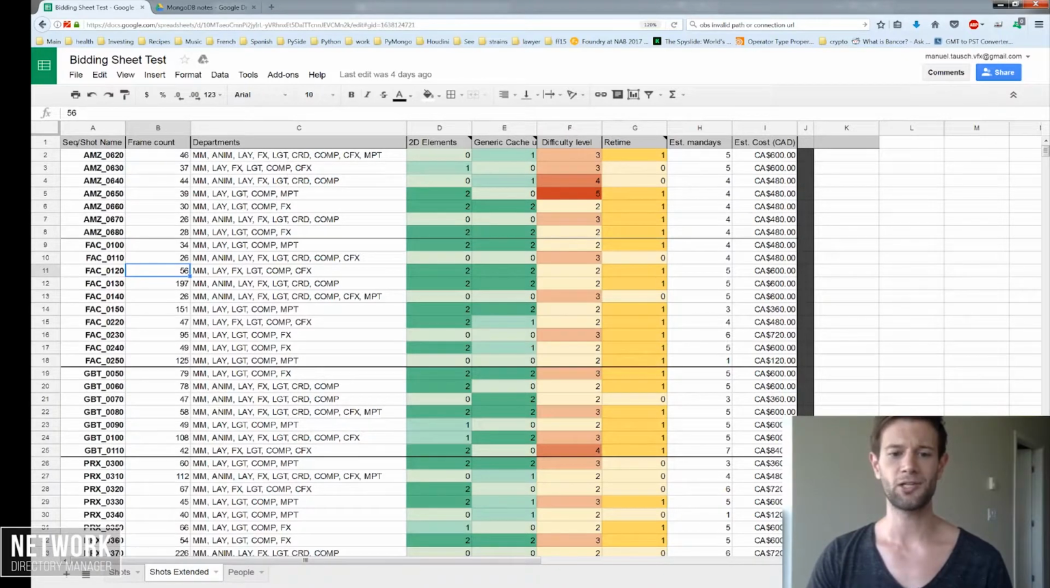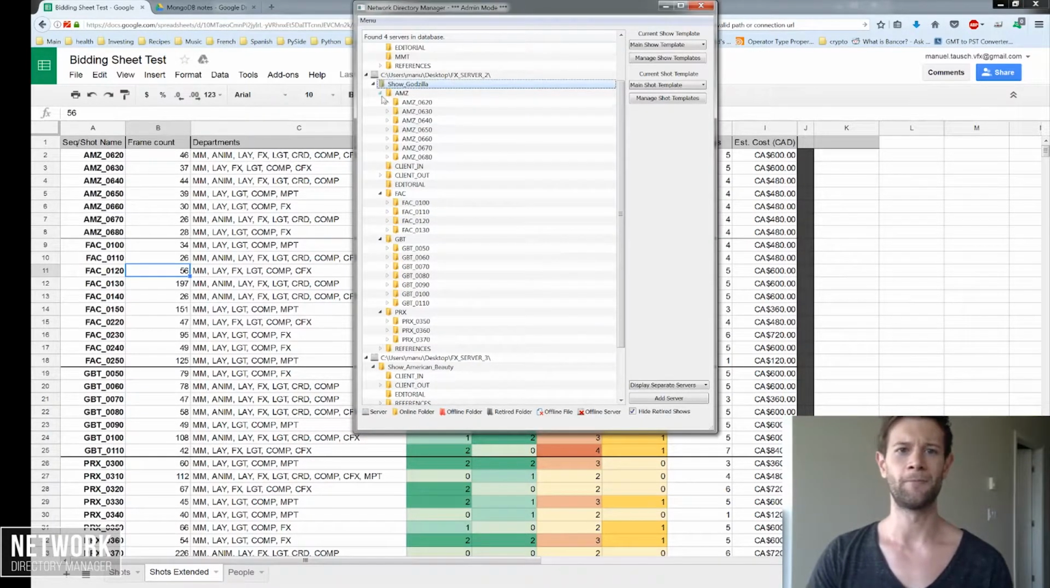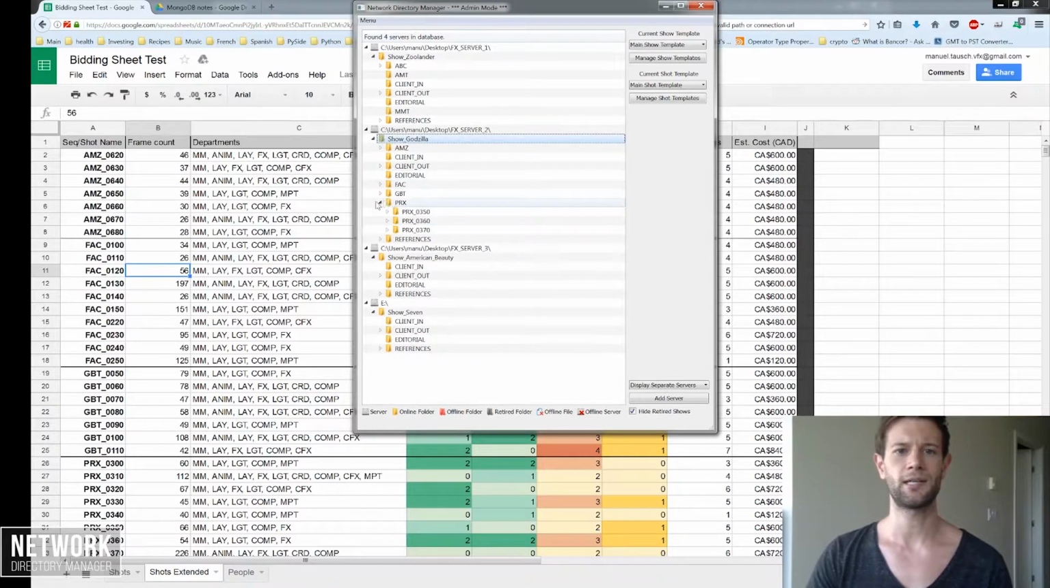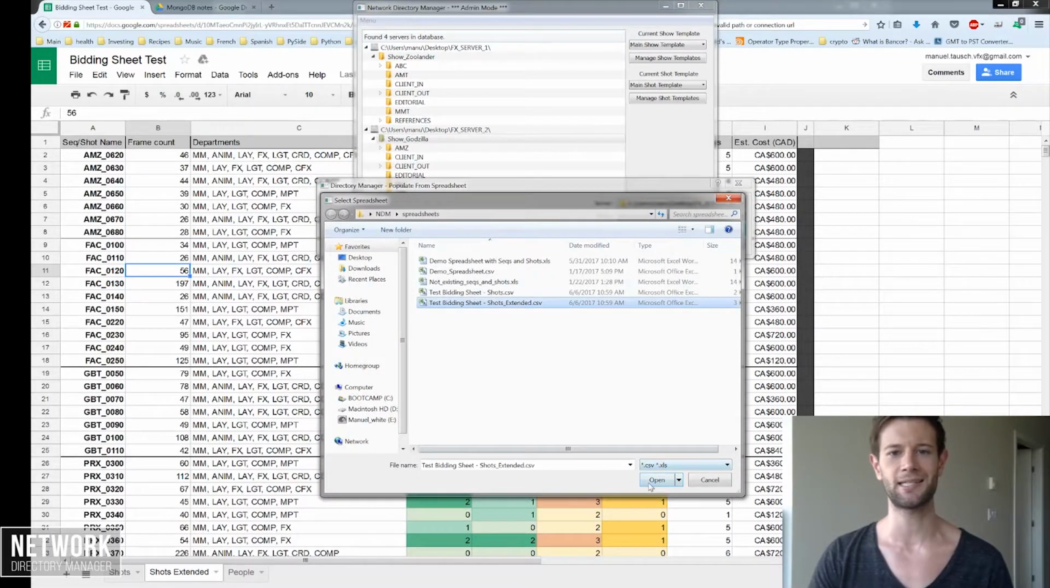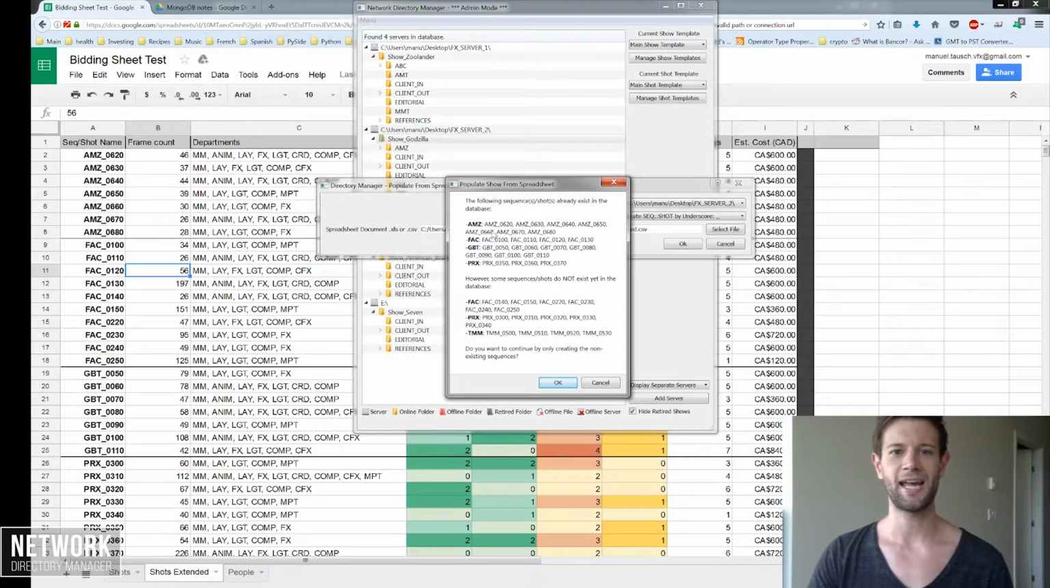So now you can just go back to the tool. You can go in here and you select populate show from spreadsheet again. You navigate to the extended spreadsheet. I'm going to select it. It's going to tell us AMC, FAC, GBT, and PRX already exists.